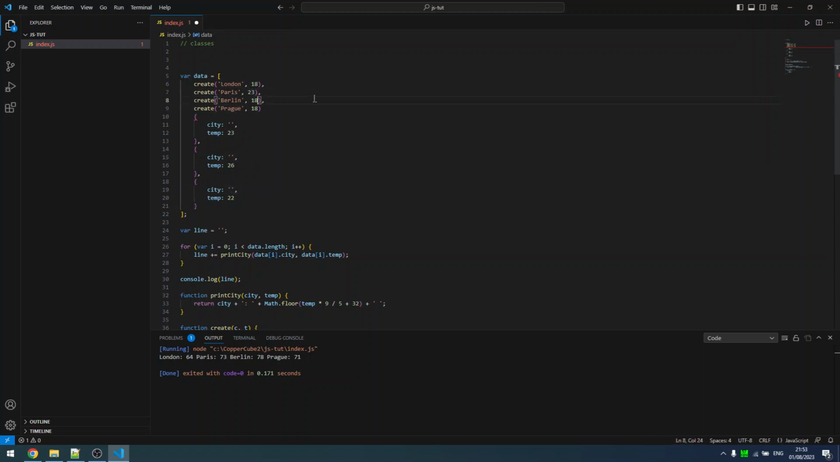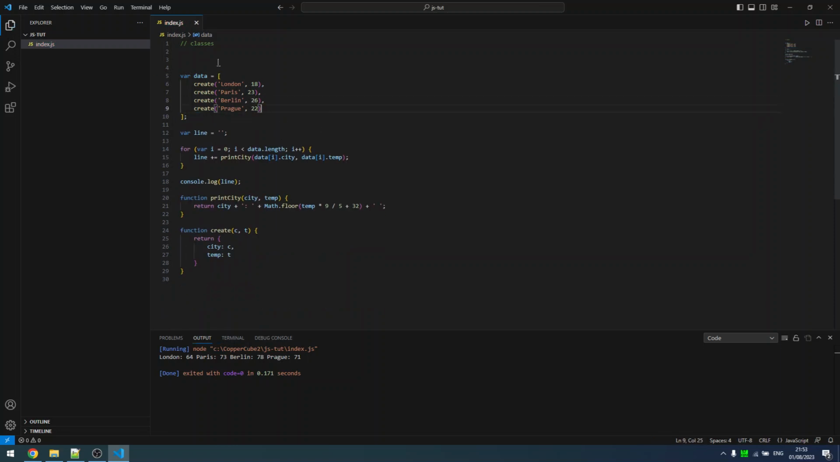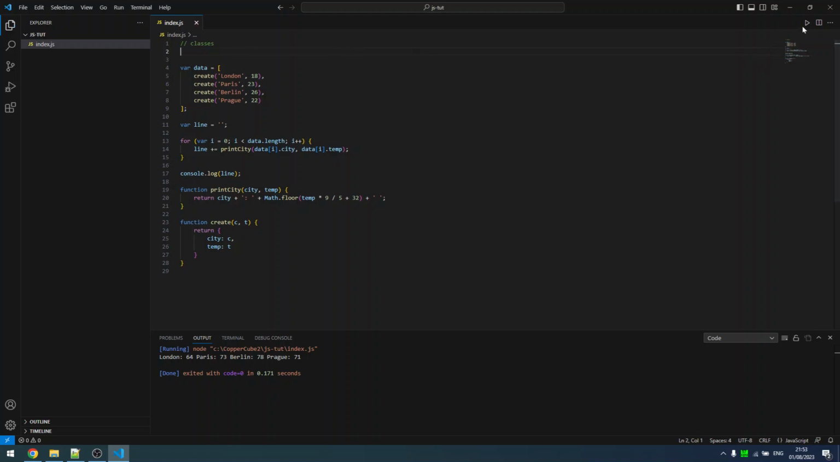So it's 23, 26, 22. Oh, 22. That's it. So as you can see, once again, we have a much clearer code right now. But this approach is actually not the best way how we can do it.